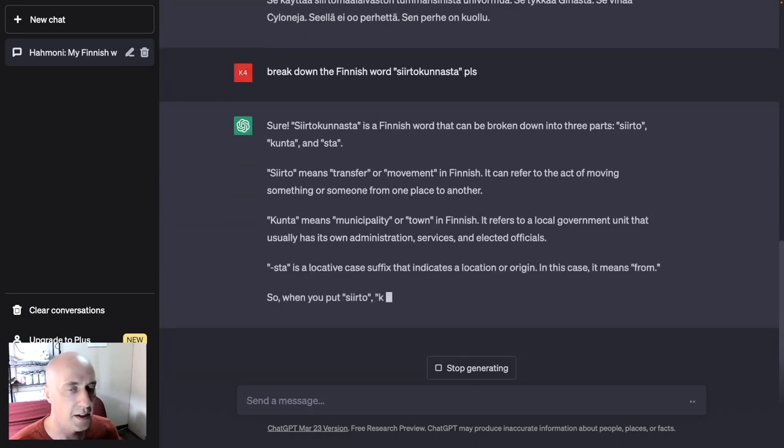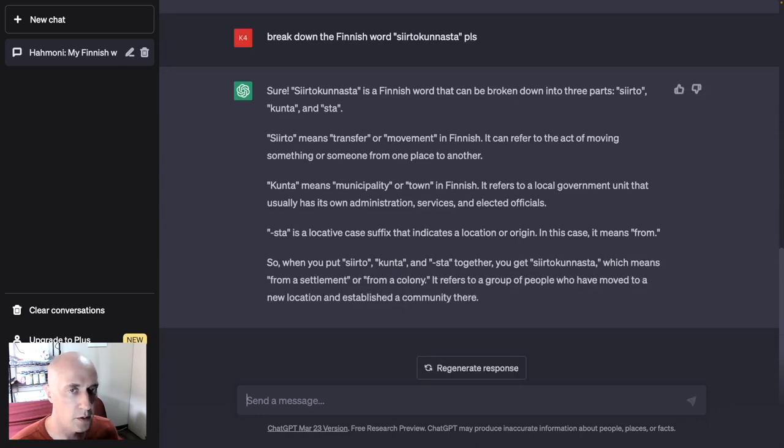Oh, so we learned that it is a compound word consisting of the words siirto and kunta, which means transfer or movement, and then kunta, which means municipality, but together the word siirtokunta also means a colony. So here, we can get the basic form, which is siirto and kunta, or we can be relatively certain that that is the translation that we need. Let's go back to our text editor.